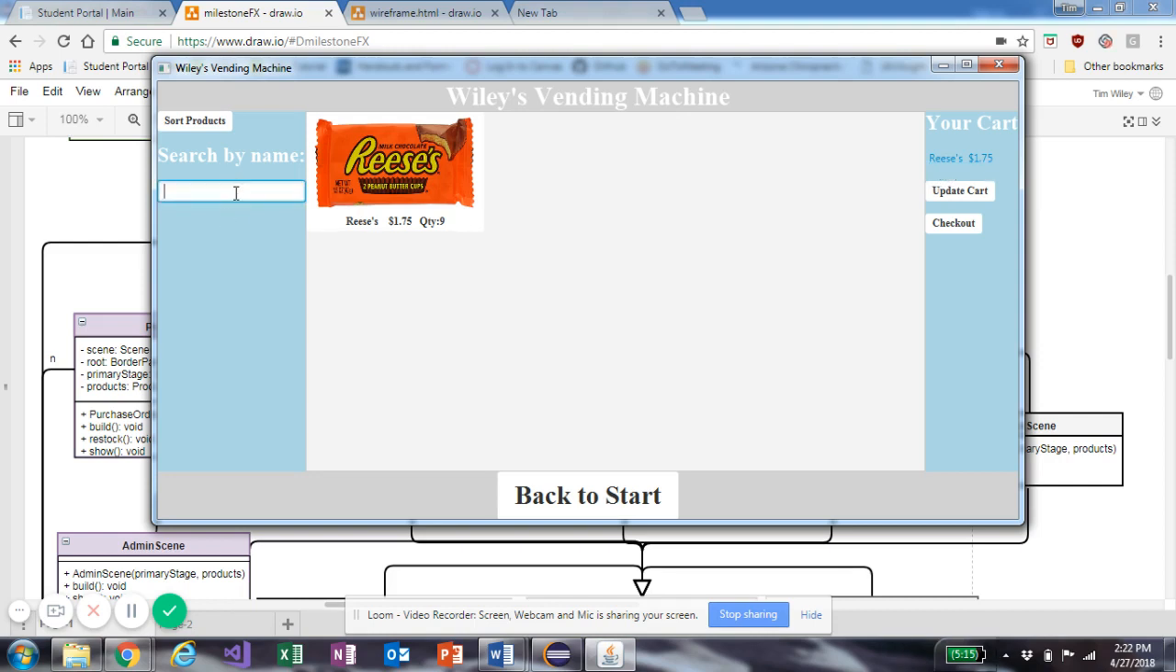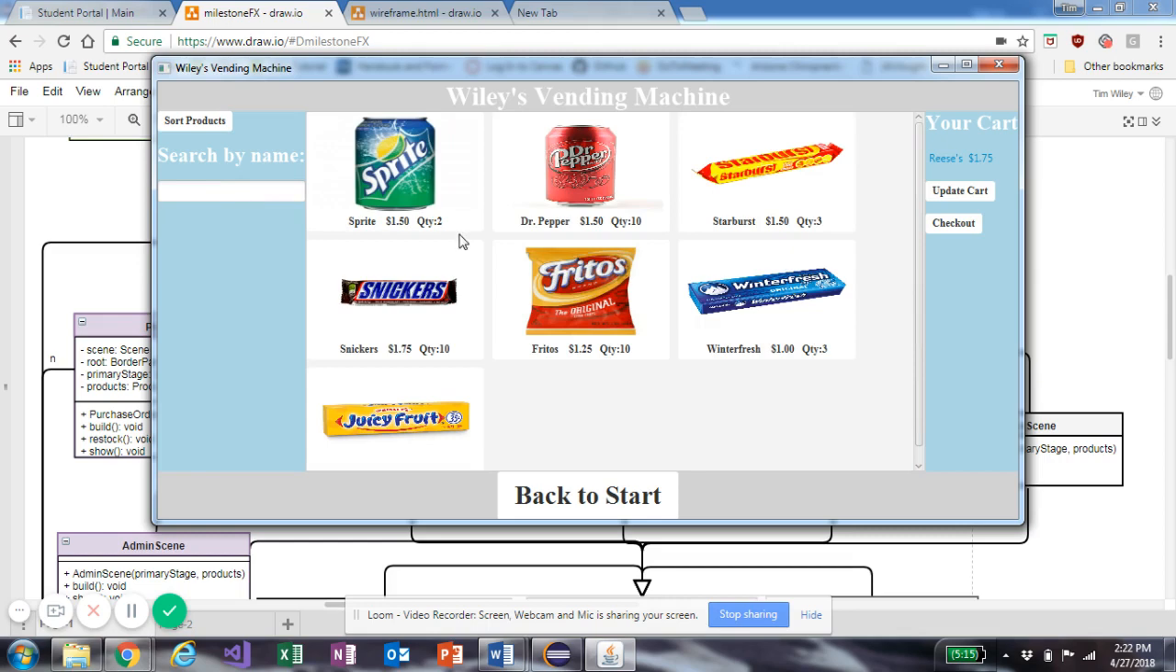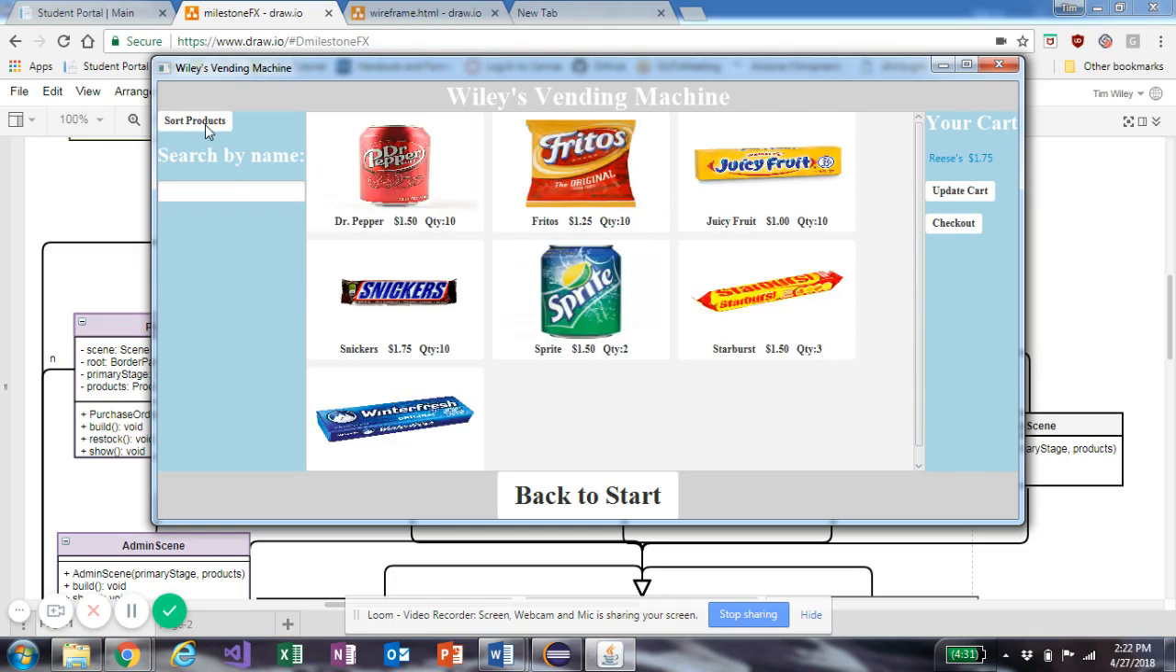If you want to search other products here, you can just search by typing R and it'll show you multiple products that have the lowercase r in it. I guess Reese's doesn't show up because it's a capital R. That's something I didn't fix. But that can be sorted as well. You can see that that's sorted by name, and it is in alphabetical order.